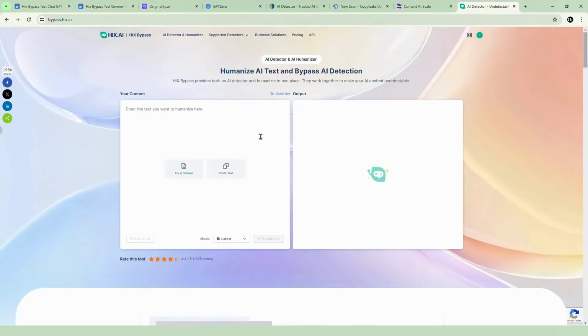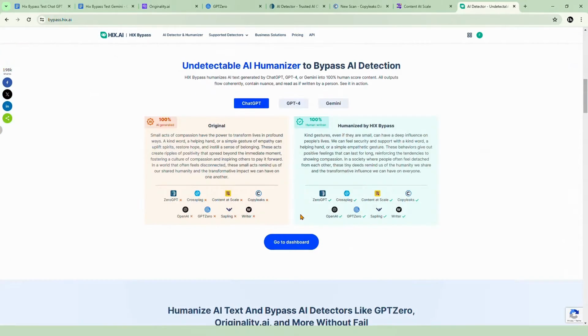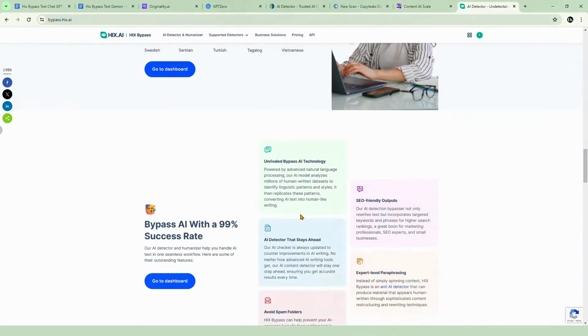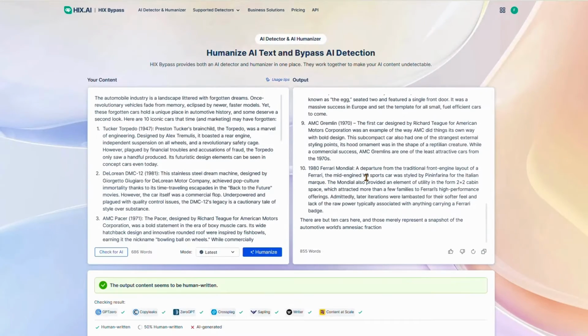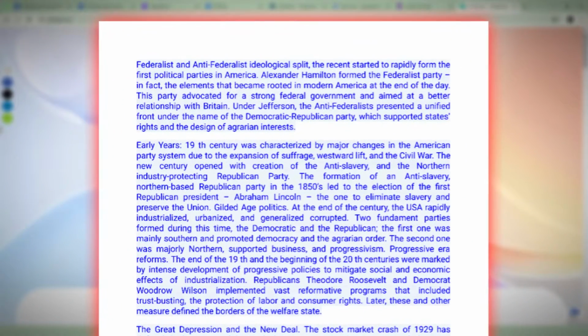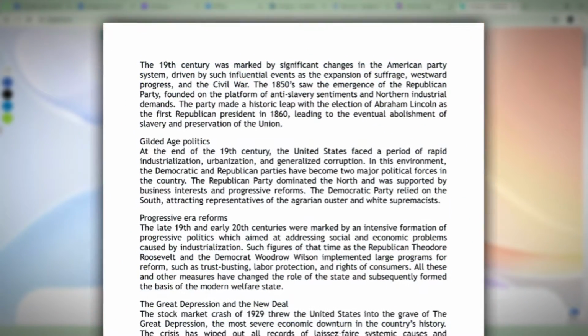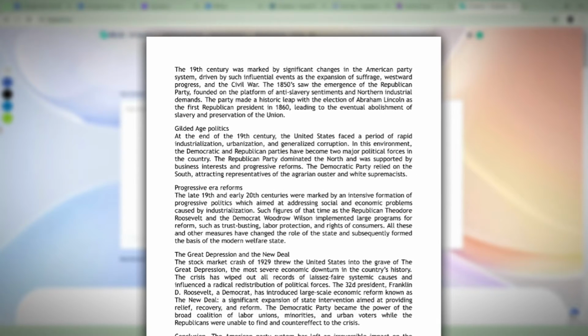HIX AI is a tool you can use to rewrite AI-generated content, making it natural enough to bypass AI detectors on the internet. This method is far easier and better than trying to reconstruct AI-generated content manually. In this video, I'm going to show you how it works and what you can use it for. I will generate AI content and then use HIX AI to humanize the content, allowing it to bypass AI crawlers.